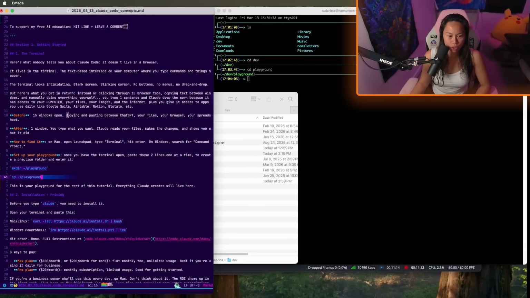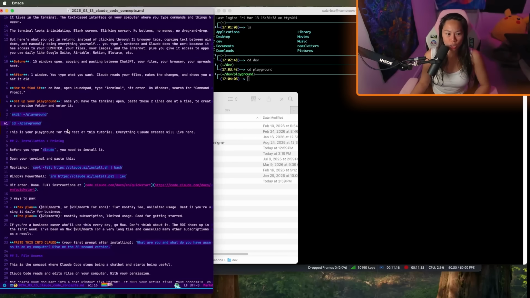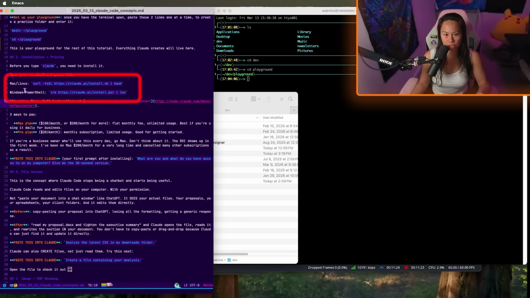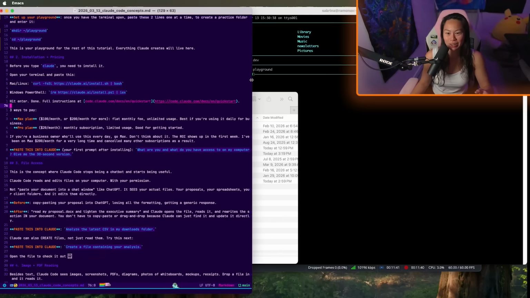And then the next thing we're going to do is actually install Claude. These are the commands to install it for Mac or Linux or Windows. I always recommend going to the official documentation, right? So that would be code.claude.com/docs/en for English/quickstart. Which is kind of long, so let me just expand this.